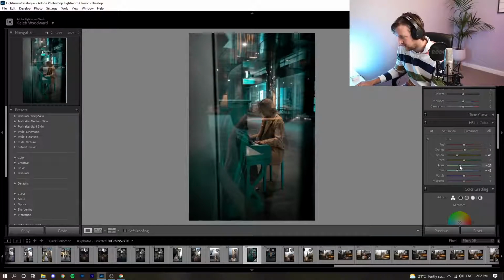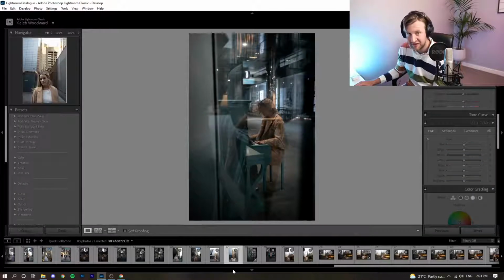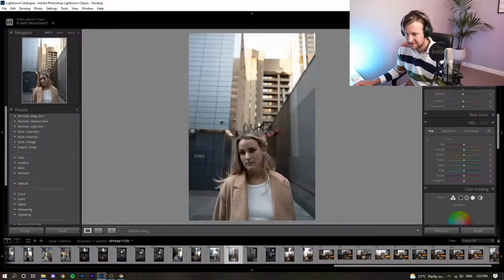Now, I probably don't want this as prominent in the blue, just because I think it takes away a bit. So I might come over just to the saturation and pull these down a tiny bit. And I'm pretty happy with that one. Moving on. You can see sort of once you've got in a bit of a groove, how quickly you can make these edits.